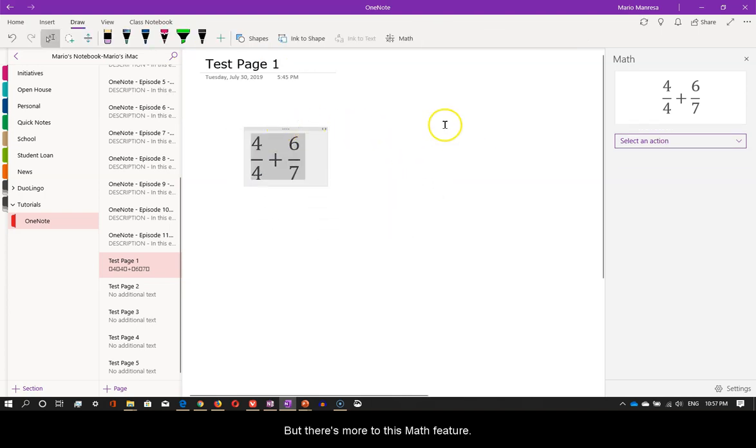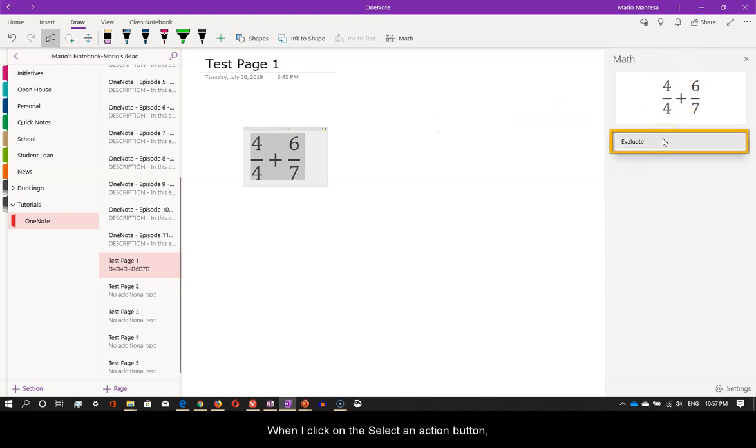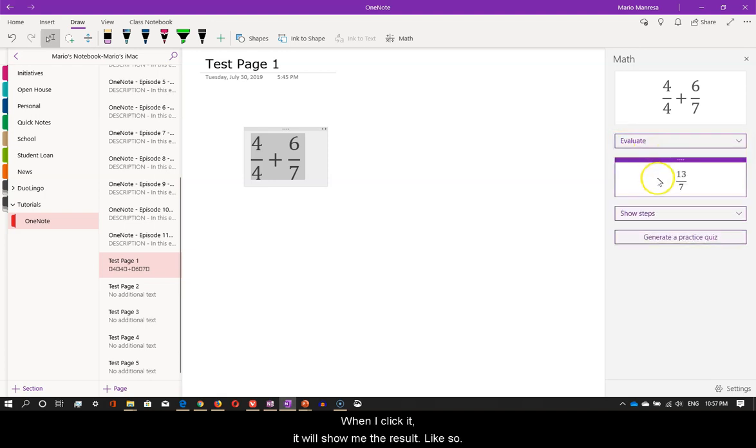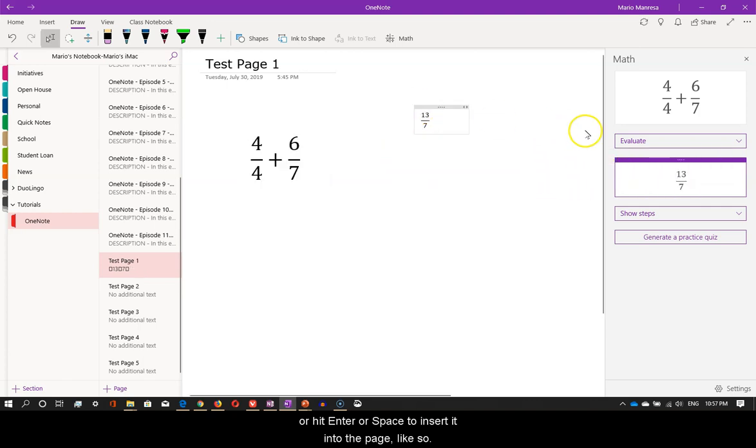But there's more to this Math feature. When I click on the Select an Action button, I will see the Evaluate button. When I click it, it will show me the results, like so. You can see that I can either drag the solution to the page or hit Enter or Space to insert it into the page, like so.